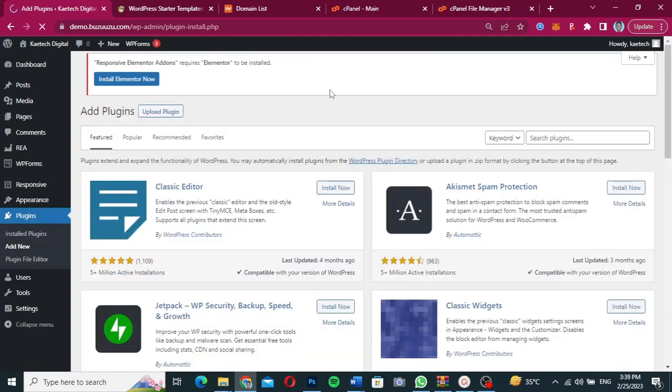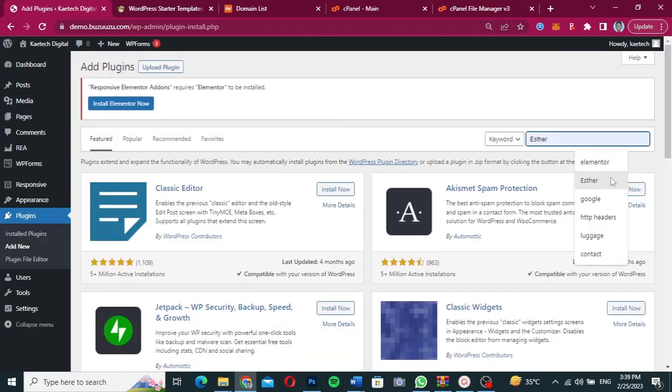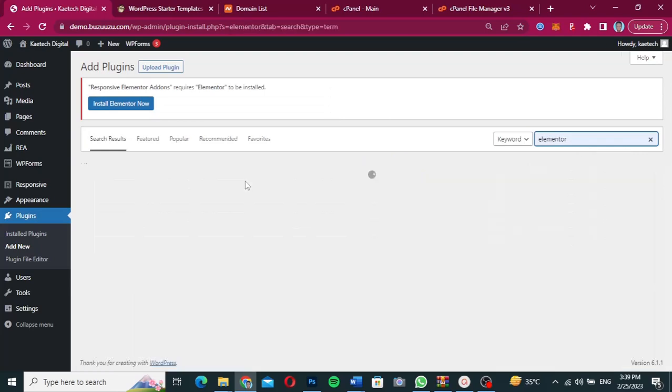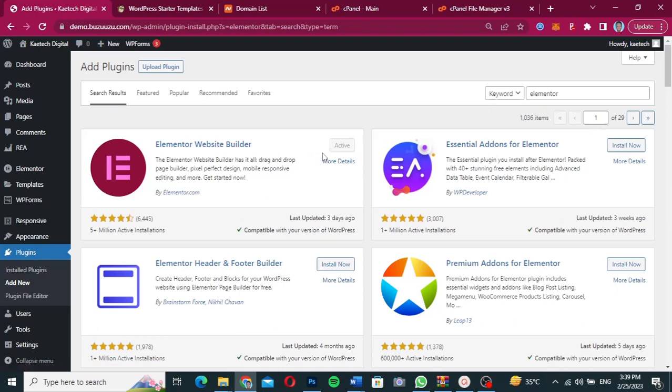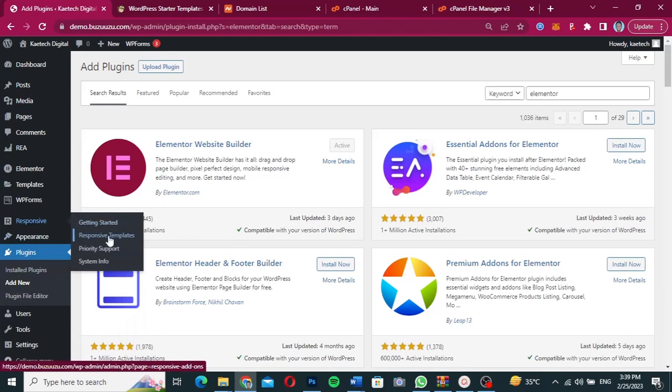So I'm going to search for Elementor over here, and just install Elementor from here. I'm going to click on install now, and then click on activate to activate Elementor. As you can see, Elementor is installed and activated. I will advise you to install Elementor first before going ahead to import the starter template. Now that I have installed and activated Elementor, I can go to responsive over here, and then click on responsive template.